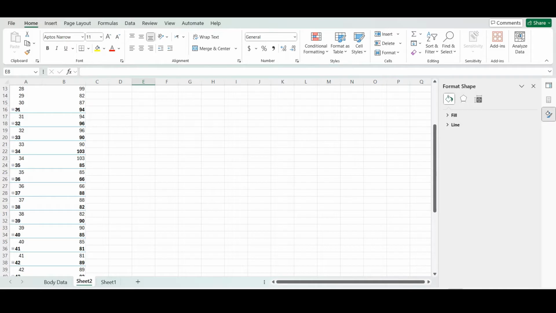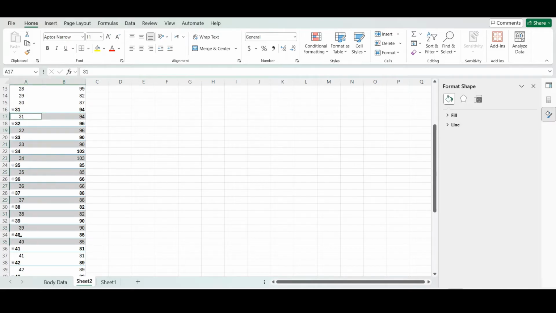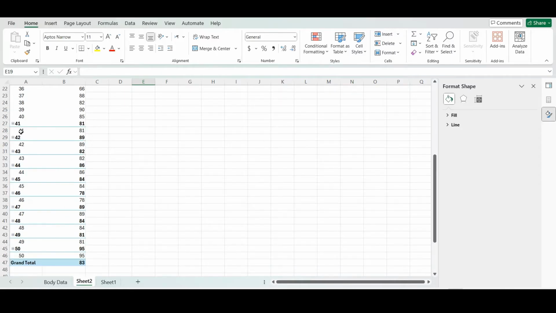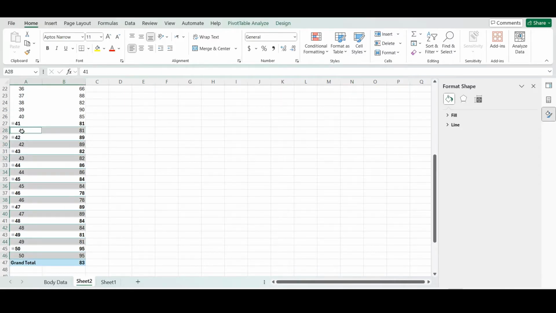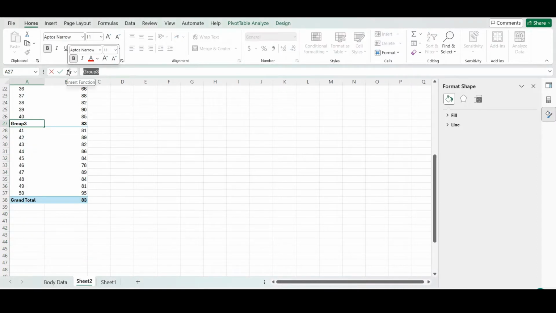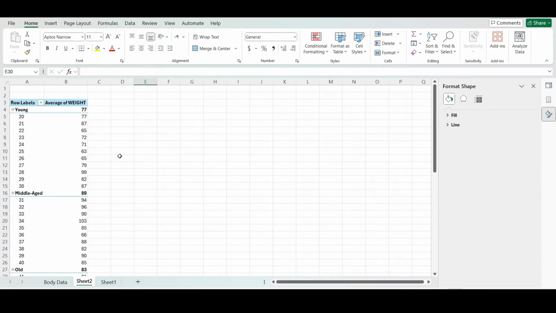Now we have other groups. We want to create another group from 31 to 40. Select the values, then group, and now we have group 2, which we can call middle aged. Any name you want. Then the third group, from 41 to 50, we rename group 3 as old group, right? So now we have three different groups, right?